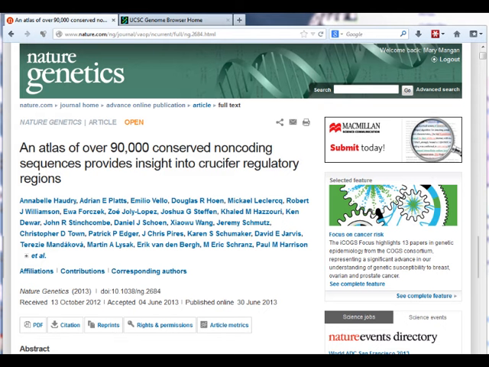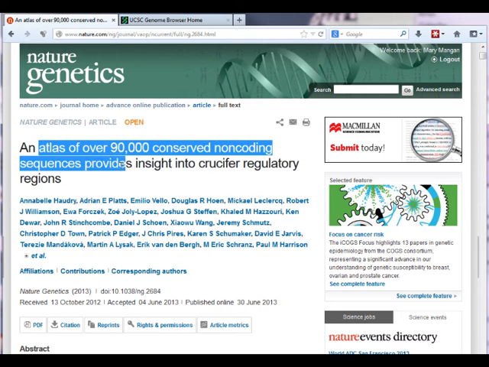For this week's Tip of the Week, I wanted to highlight the work in this paper that I really enjoyed last week. This group has generated an atlas of over 90,000 conserved non-coding sequences across a number of different plant species. First of all, I think that plants are really great, and I think they're understudied, and it's terrific to have this kind of data available. But it's just such a great demonstration of what you can do once we have all these genome sequences available. You can compare across these genomes to learn things about the biology that we didn't know before.